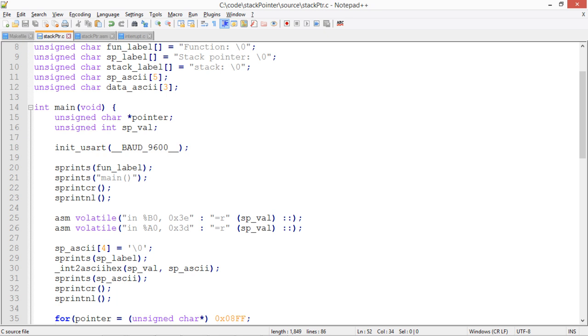stack. The global variables fun_level, sp_level, and stack_level store the levels used in the program display, and sp_ASCII and data_ASCII are used to pass data between functions. The program uses Tera Term or screen over serial communication to display information to the user.